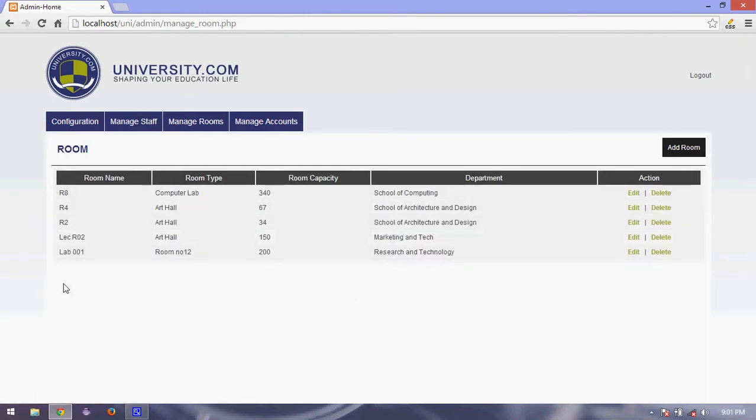Here you can see lab 001, room number 12, 200, research and technology. Basically, room types we use for computer lab or room number 12, like that, but here I have mentioned room number 2 to identify the room type that we have inserted. Okay, let's move to the next level, manage accounts.